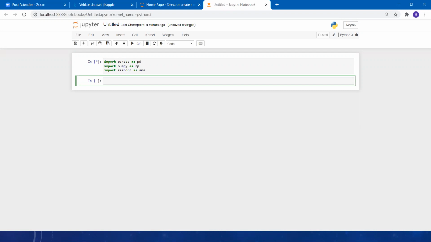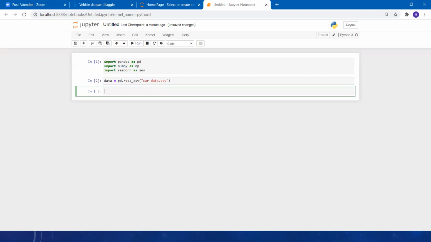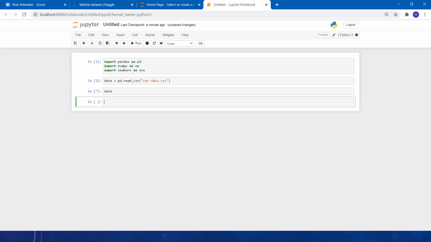Matplotlib we also can use, but here I am going to use Seaborn because Seaborn is a very easy library. So let's load our data in a variable. For that, we have to use pd.read_csv because the type of this file is csv. So our file name is car data.csv. So this is our data.